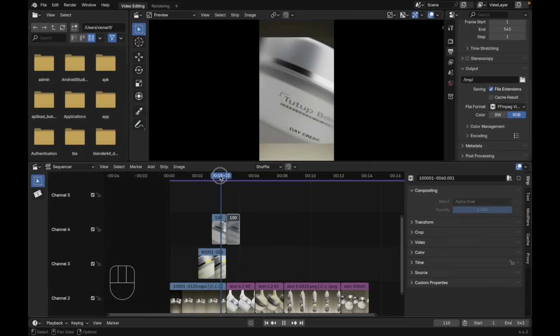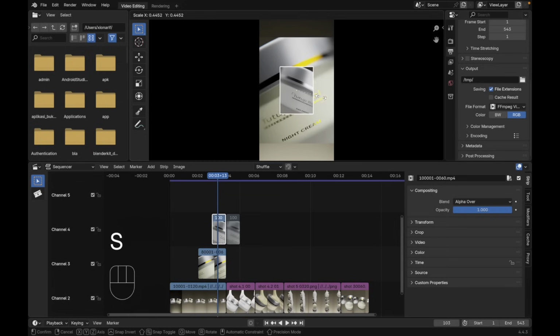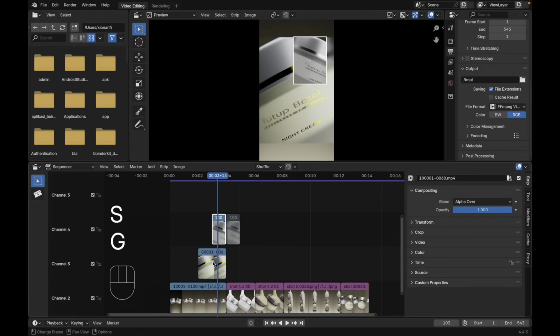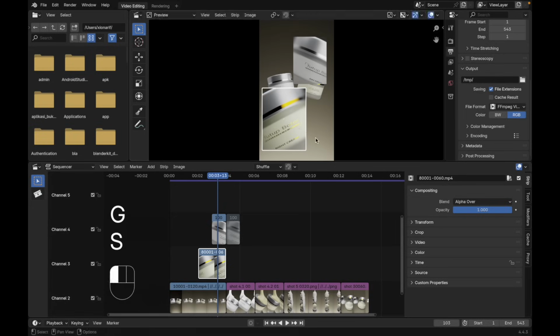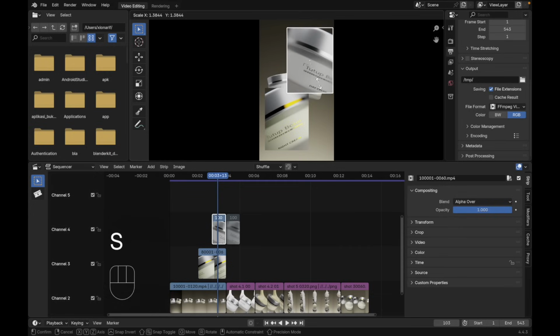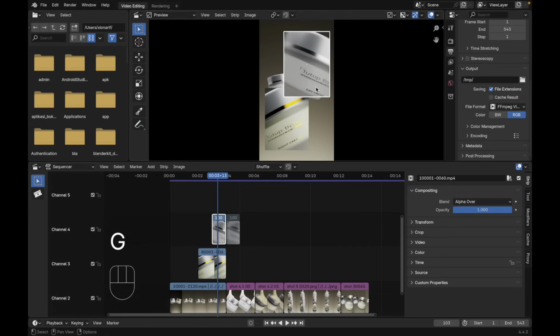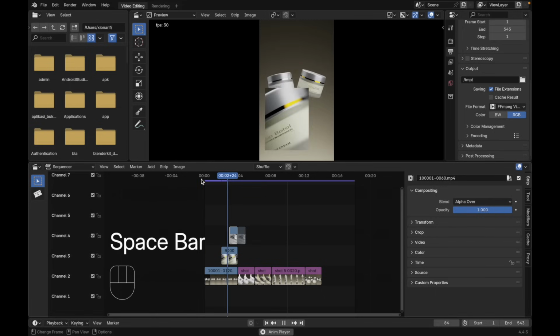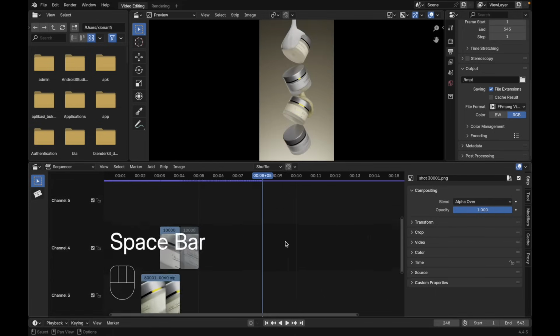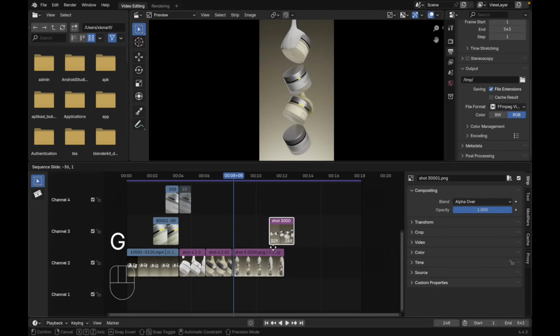Go to somewhere here, select this one, S to scale it down, put it here, this one S to scale it down. You can adjust the scale and the position just like this, and go to the first frame, you will have this result. Okay, another thing to do, I guess.